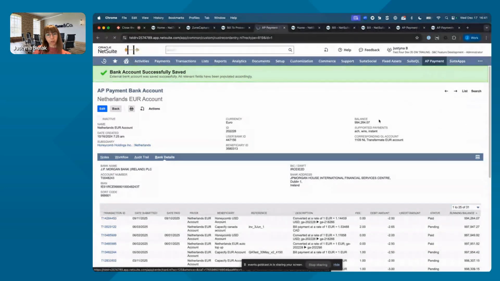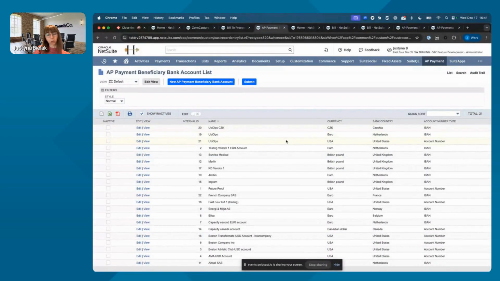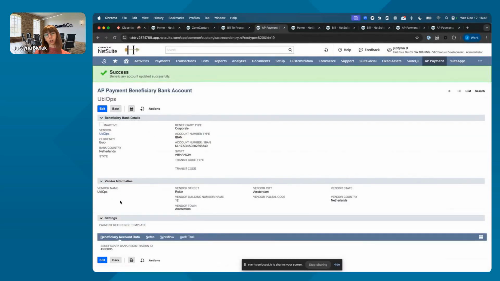With an AP payment beneficiary bank account, you need to set your vendor bank payment details. They are also immediately synced with our payment provider, and they verify that all the bank details are valid. So you will not risk any fraudulent payment, because validity of the bank account number or IBAN is performed on the fly when you create a beneficiary bank account.